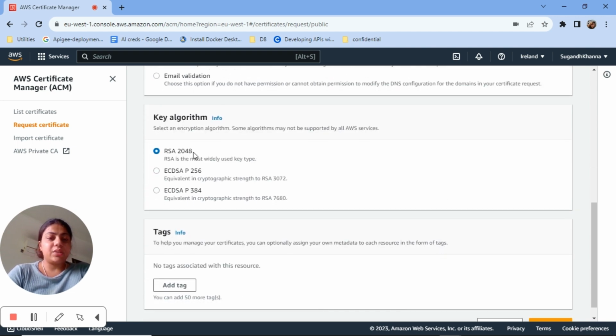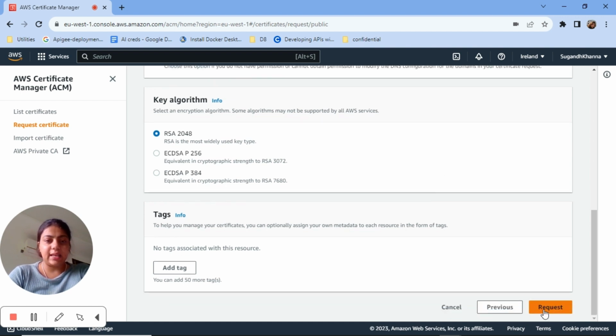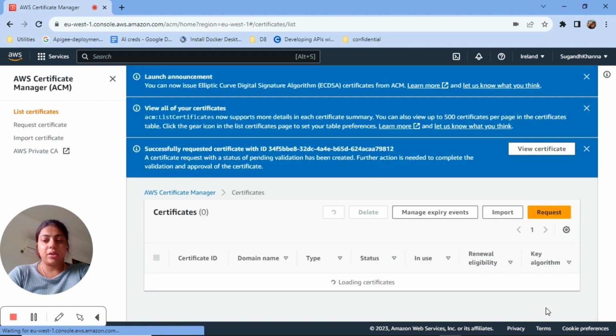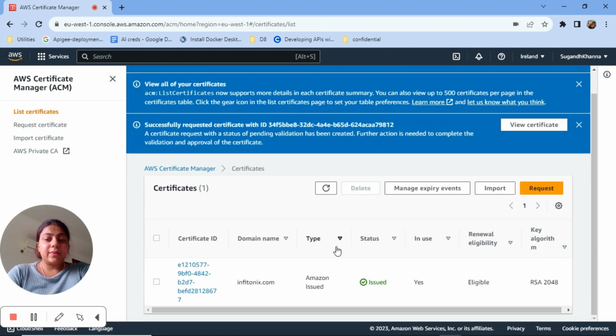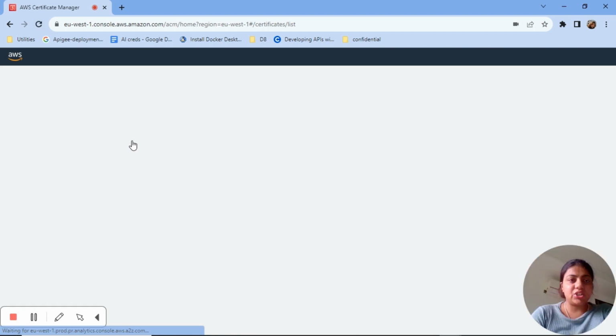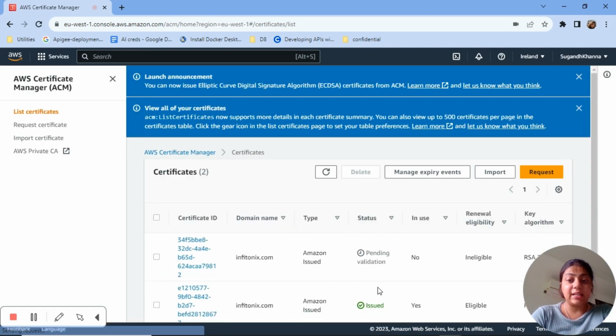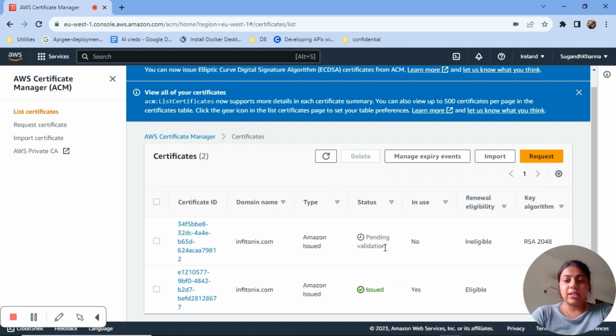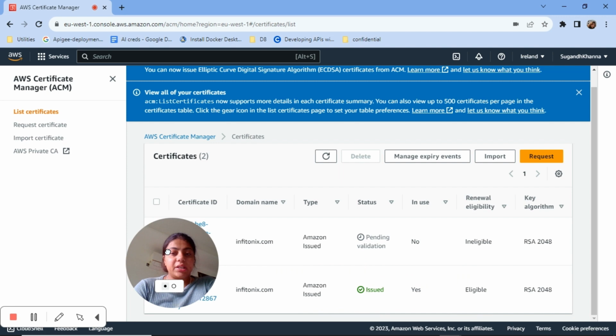Then the key algorithm. I'm choosing the default one here, which is RSA 2048, and then tags. If you want, you can add any tags, but I'm just keeping it as it is, and I'm clicking on request. This will create a new certificate for me, and if I refresh it, it will show me a pending state, like the validation is pending.